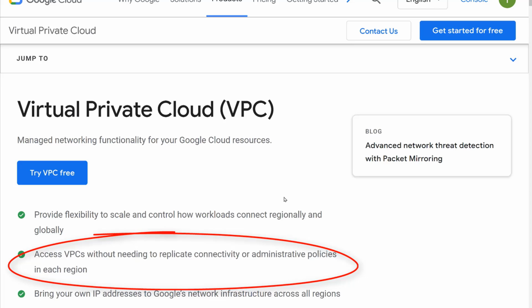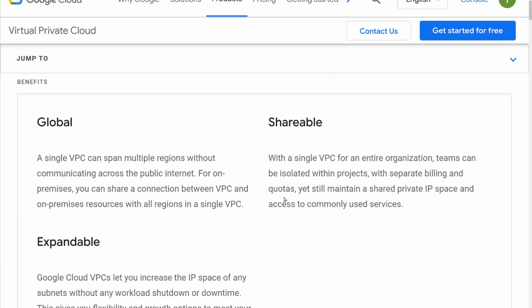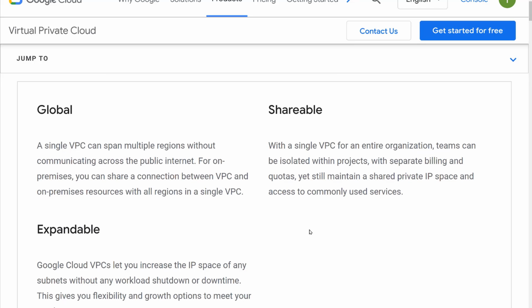As you can see on this page from Google Cloud's website, Google Cloud VPCs are global, which means that they behave differently than AWS VPCs. I will put a link in the description. I suggest that you always refer back to Google Cloud's documentation, as it is a very good learning resource.